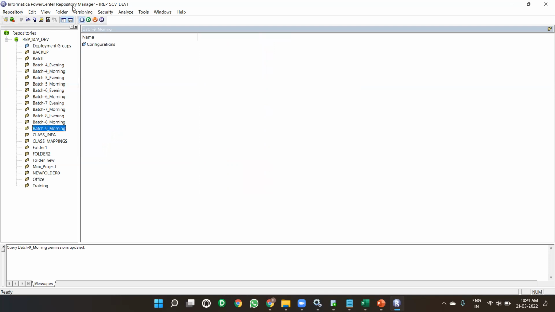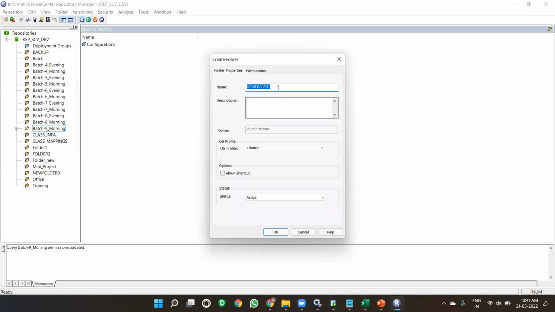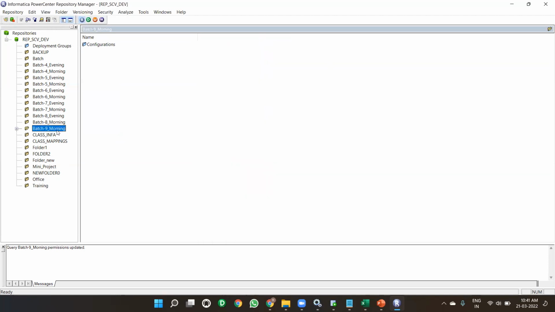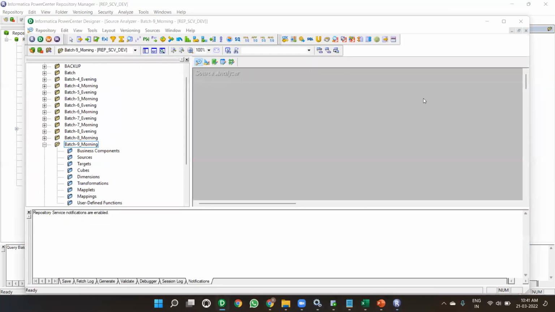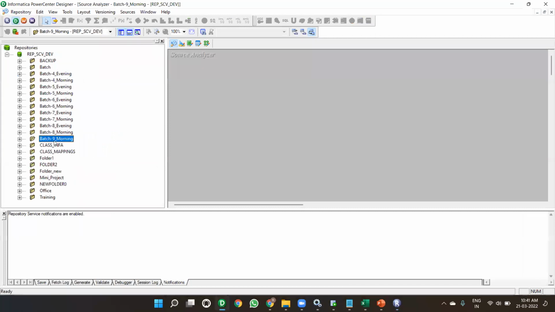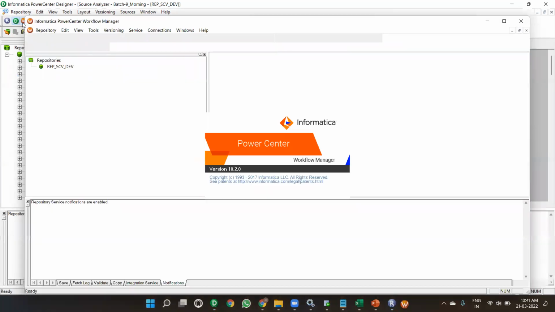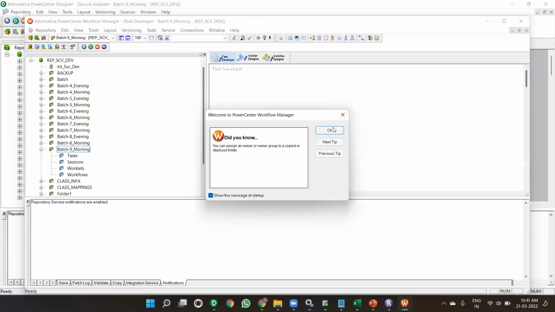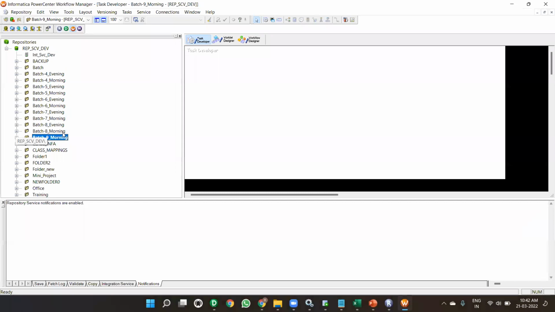So now we are in repository manager. How to create a folder? Go to folder, create, then give the name and click on OK. It will create the folder. Now if you open designer, you see, is batch 9 morning created? Yes. Then open workflow manager. Here also see batch 9 morning is created. Yes or no? So this is how we will create the folder.